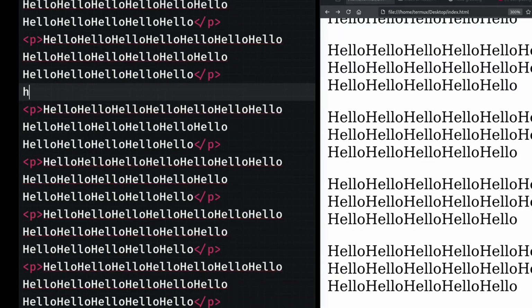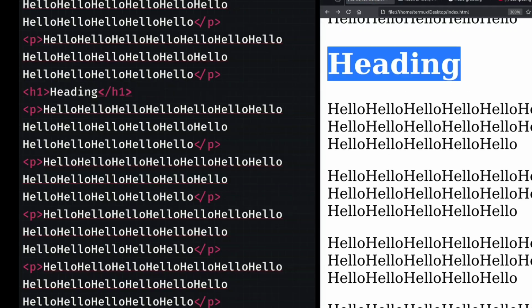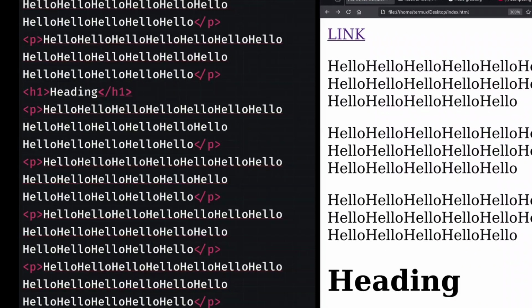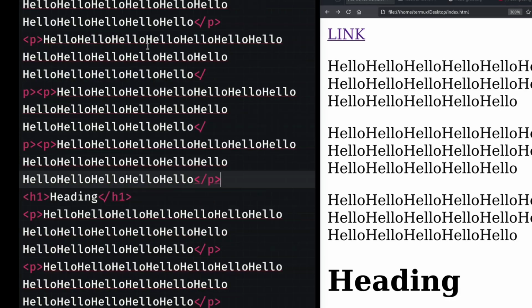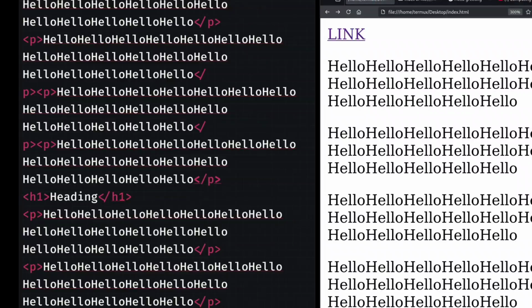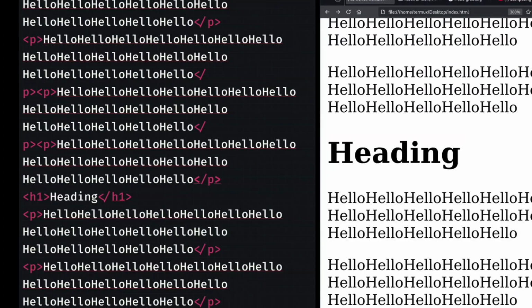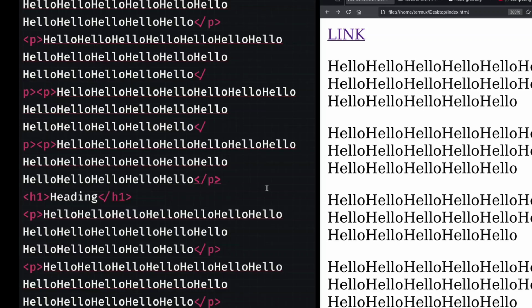I'm going to put an h1 tag here, and I'm going to say heading like that. Assume I want to come over here to this heading. Let me just push the heading down a bit further. Okay, so the heading is here. When I click the link, I want to come to the heading right there. Then how do we do that?